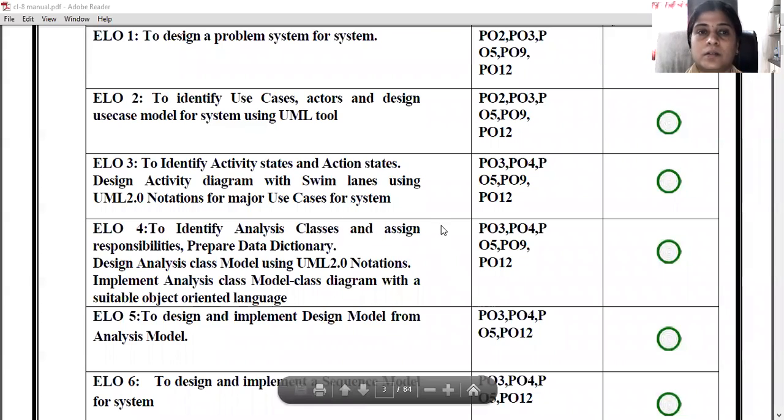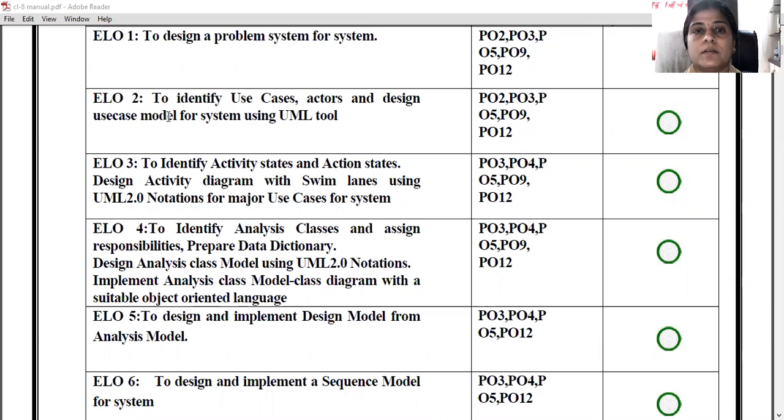Today's session, we will discuss assignment number 2, use case modeling for our computer lab 8. Basically, use case modeling we do for the requirement specification of any project. So first we will discuss what is the experimental level outcome for this particular assignment. You can say ELO2: to identify use cases, actors, and design use case model for a system using UML tool.